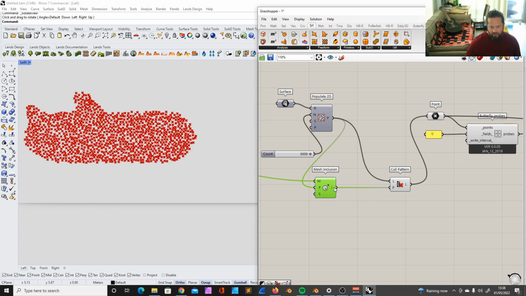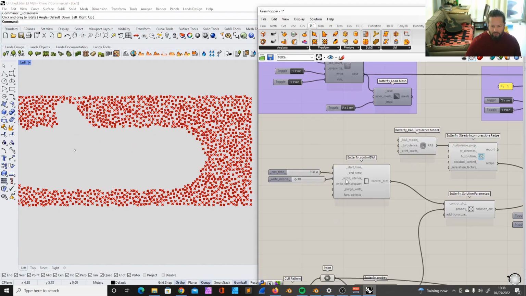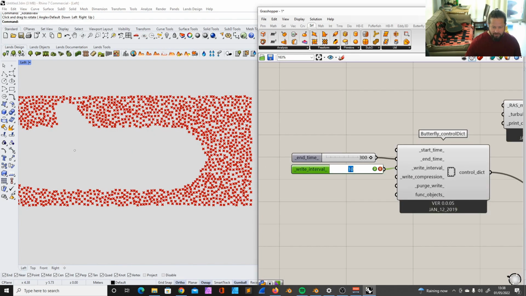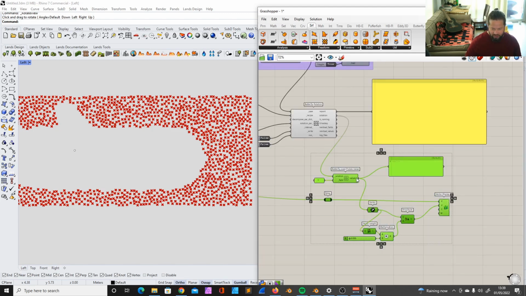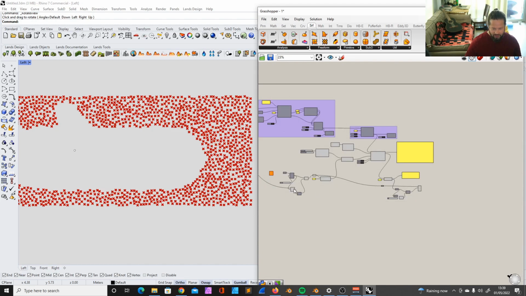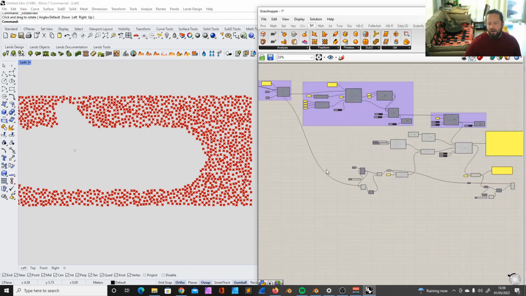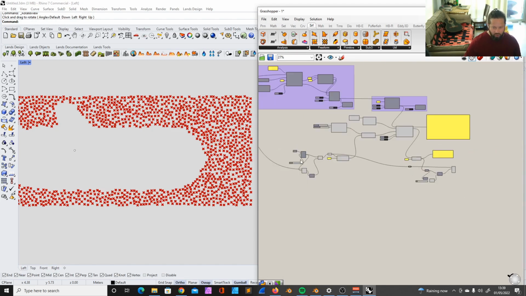Now I would need to find a way to invert that. I can use that invert boolean, and I get the inverse. Now I changed that interval again because it was nicer to see it more often. I changed the writing interval to 2, just for me to see it better when it's actually calculating. And we can rerun that whole thing. But before, let's clean up a bit.